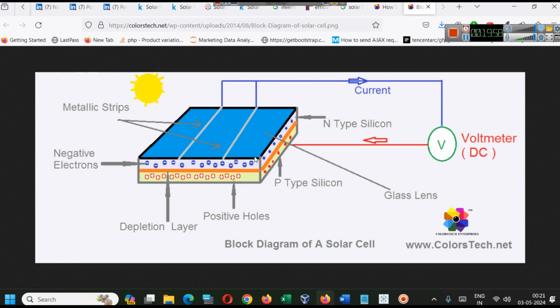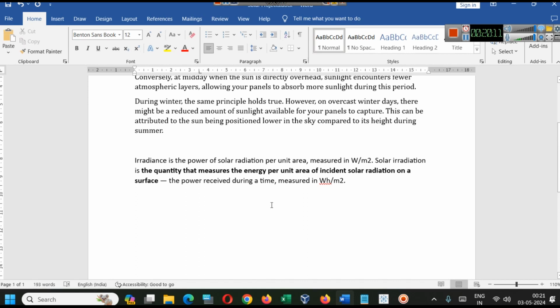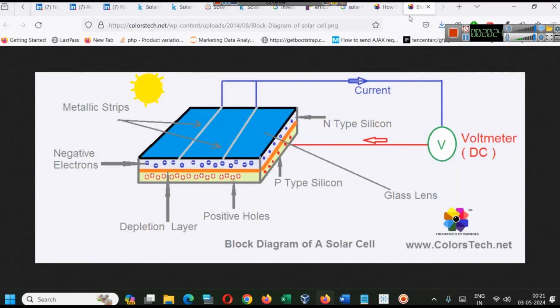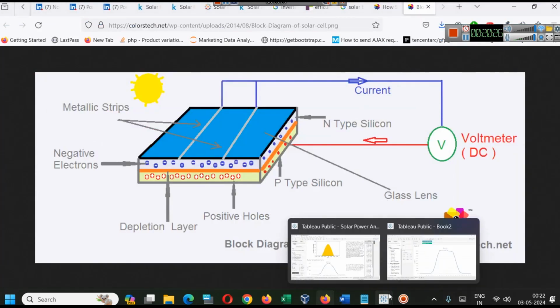When light falls on the surface of a PV cell, it generates some voltage. Okay, simply. So that's why it is given here, and that is what irradiation is. Solar irradiation is a quantity that measures the energy per unit area of incident solar radiation on a surface, on any surface. Okay. So now let's go back to our analysis.